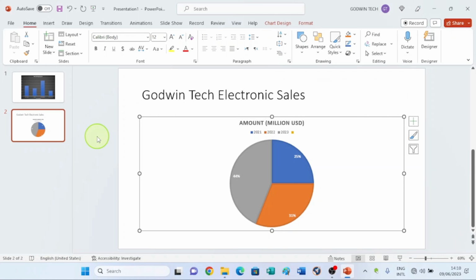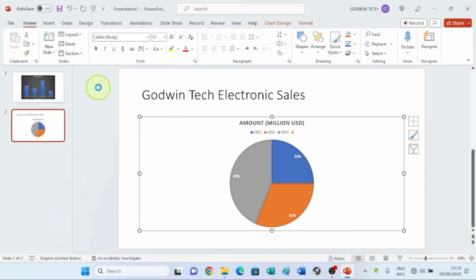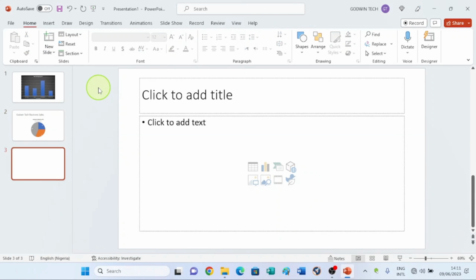Okay, all right, so we are done with this, and then let's plot the third type of chart I want us to create. That is the line chart. So we will introduce a new slide for us to do that. I'll click on new slide and then select the title and content option. All right. So the next step is to click on the chart icon.